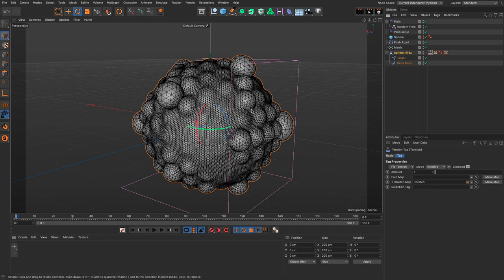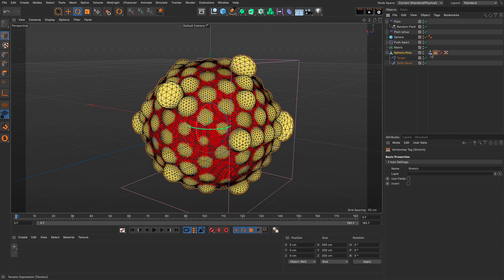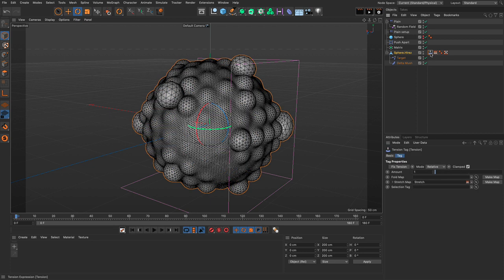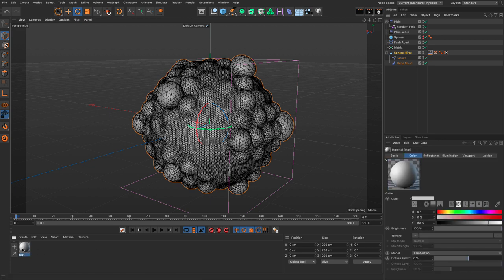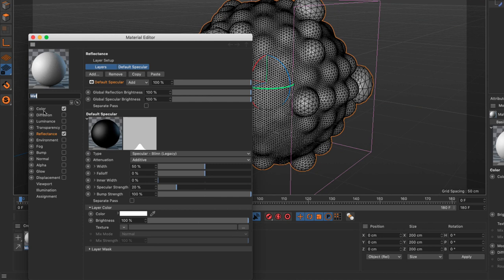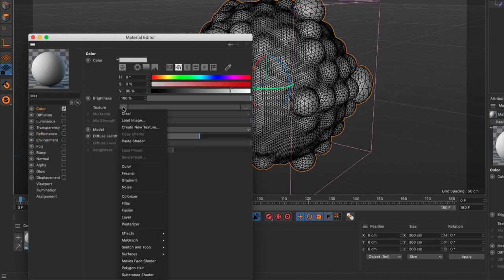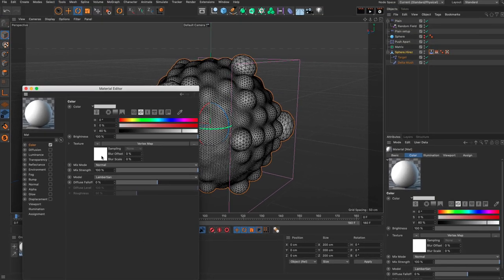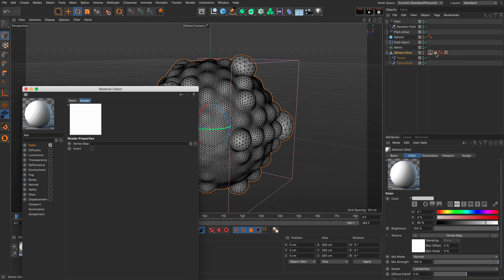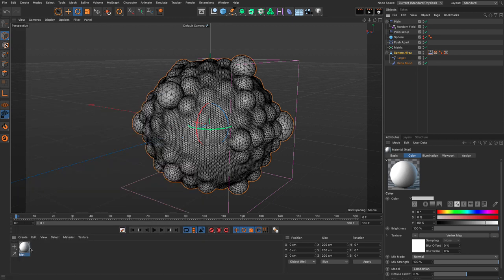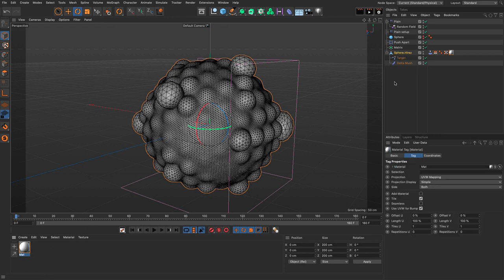Now the problem is that for me to see the vertex maps, I need to select the vertex tag, but I want to select the tension tag. So let's go and create a material and apply it. So just go down here, double click, create a material, and I'm going to go to the color channel. I'm going to turn off the reflectance and go to the texture. And in the effects, I'm going to add a vertex map. Click on this and drag this vertex map in here. Fantastic. Now I'm going to close this and I'm going to apply the material to the sphere.